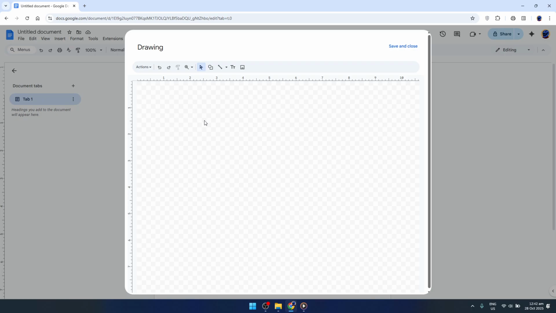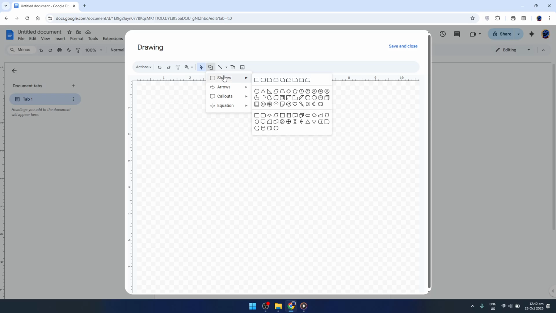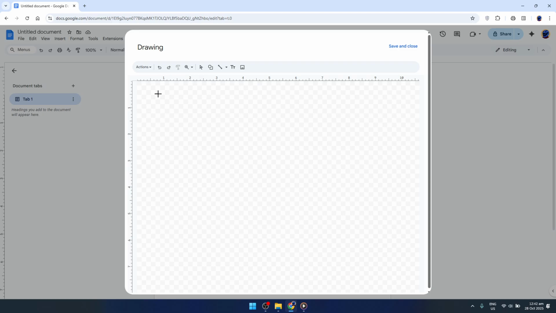Now within this drawing window, look at the top of the interface for an icon that resembles a circle overlapping a square. This is the shape icon. Click on it, and a drop-down menu will appear. From here, select the rectangle shape. This selection will allow us to create the border.